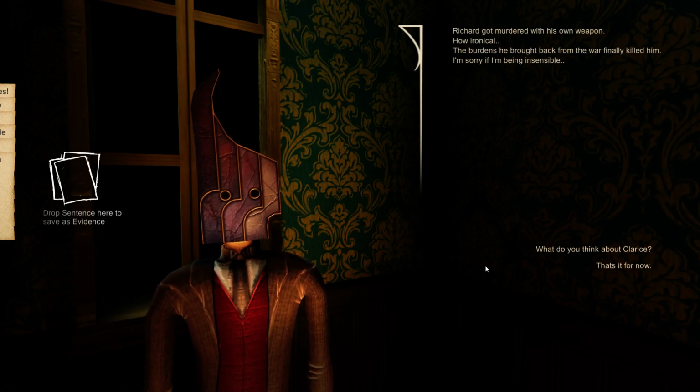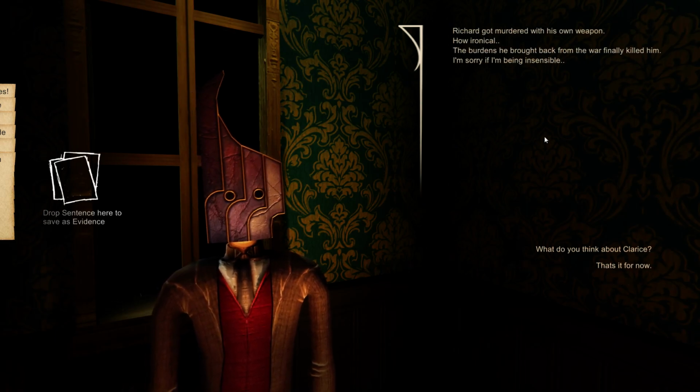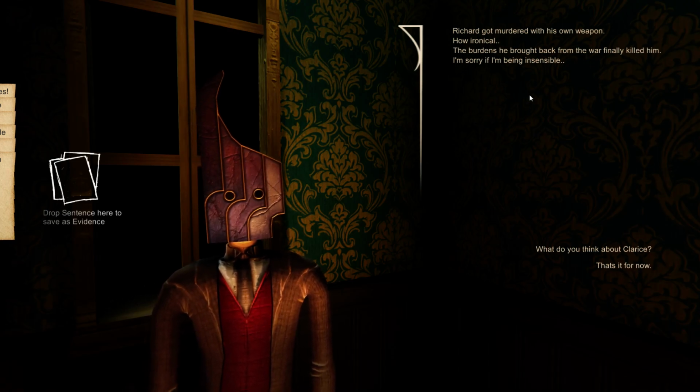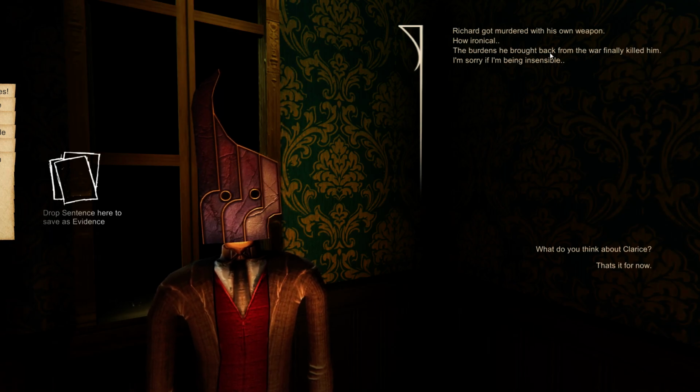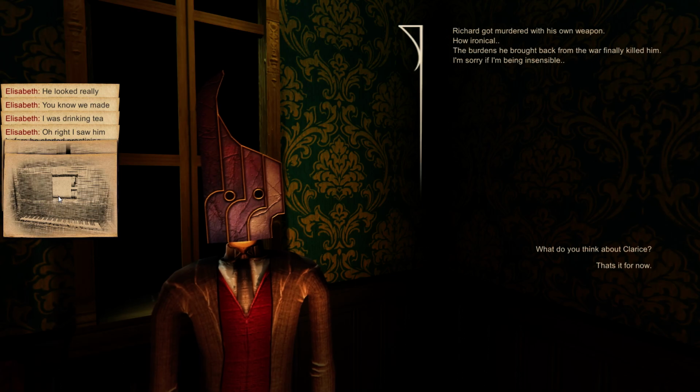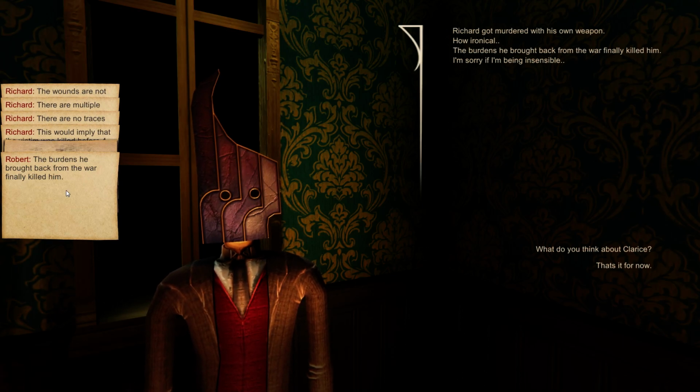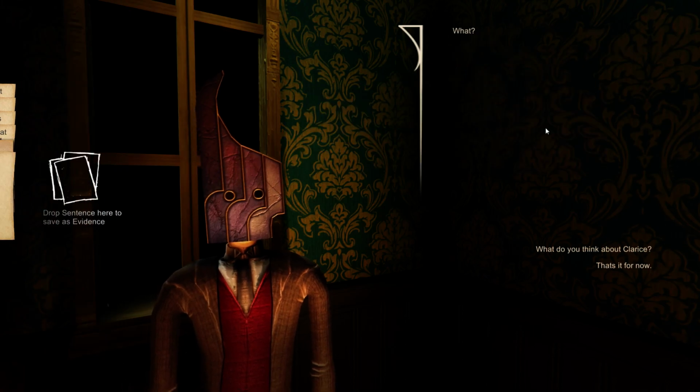The bayonet. Okay, the bayonet was the murder weapon. Richard got murdered with his own weapon? How ironical. The burden he brought back from the war finally killed him. I'm sorry if I'm being incensed. Okay, well, what? The burdens he brought back. What burdens?